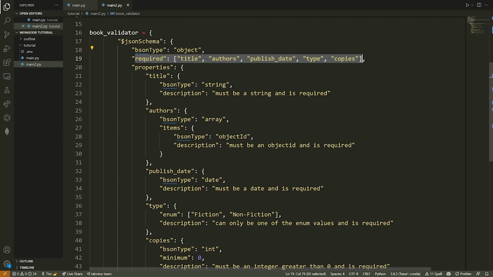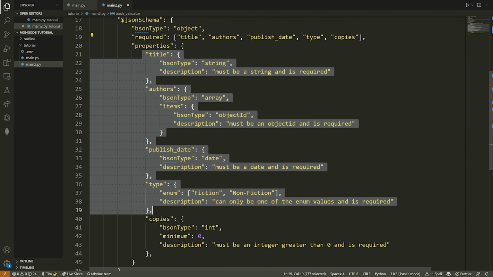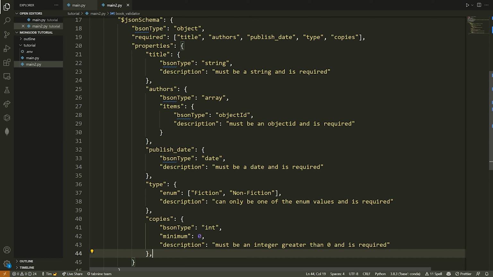And then we have our required. Now, for required, these are going to be the fields that we need to pass or that we need to have on our documents. And for properties, these are all of the fields and their corresponding types. So I have my title, it's type string, it has a description.